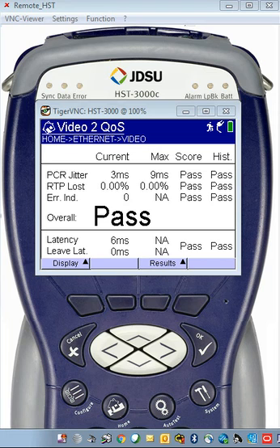Now, most of all of these statistics I will explain in another video that will be called MPEG-2 IPTV Fundamentals. So as we start to bounce through these things, I'm not going to go into what each one means. That's in the fundamentals video.